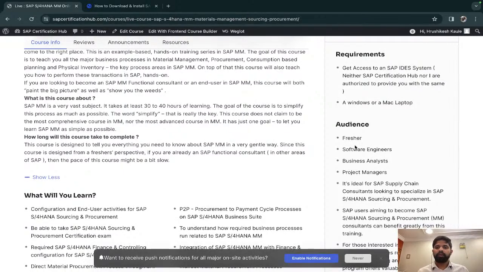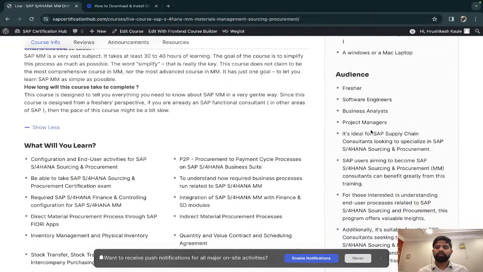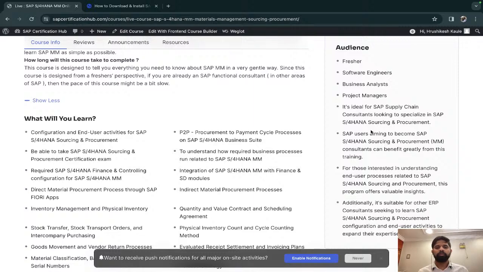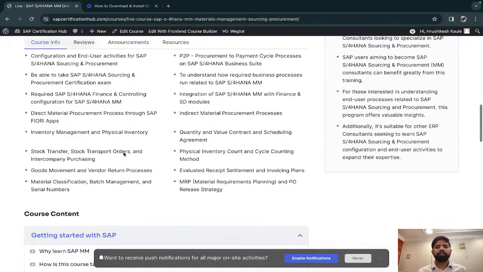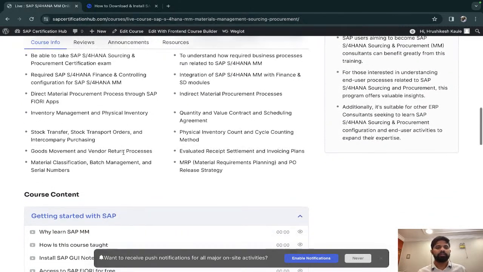Then what are the requirements, and who is the audience? The audience is anyone who wants to learn SAP. The prerequisite to learn SAP is that you just need to have a laptop. That's it. About knowledge, it is fine from any domain you are from, no problem with that. Then what will you learn, I've written it over here. Even in today's session, you will understand that.